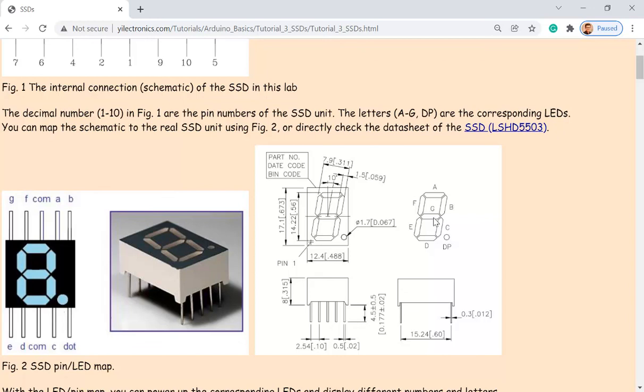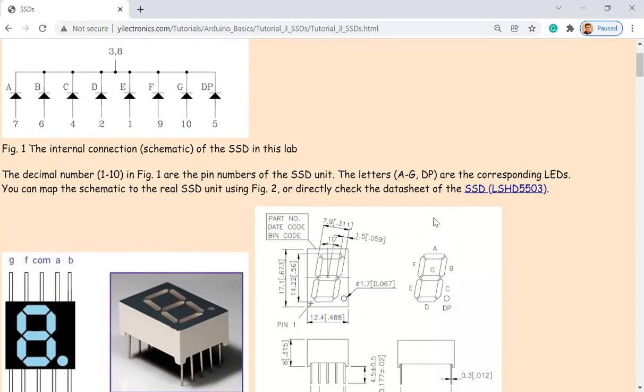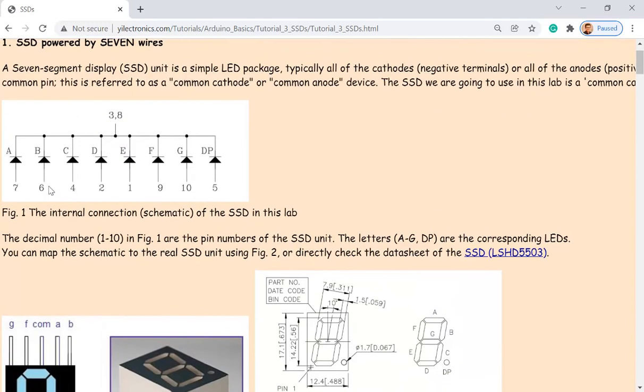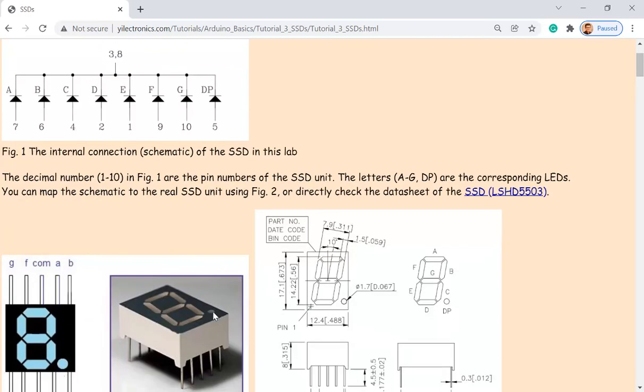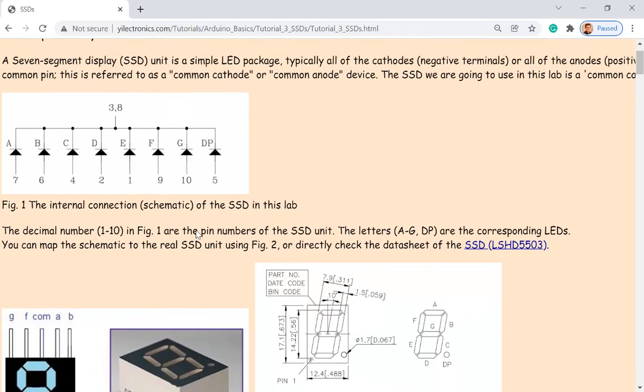A quick question here. If you want to show a number 8 on the display, what should the voltages be over here? dP is a decimal point. Here's a little point over here, okay? So if you want to show number 8 without showing this dP, what are the digital values for each pin over here?